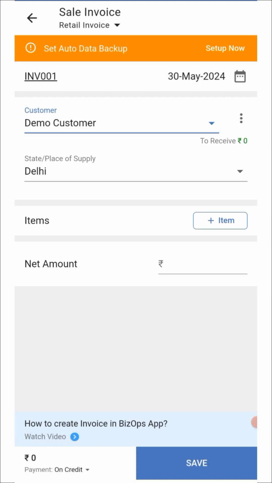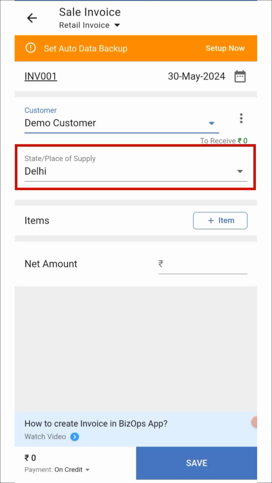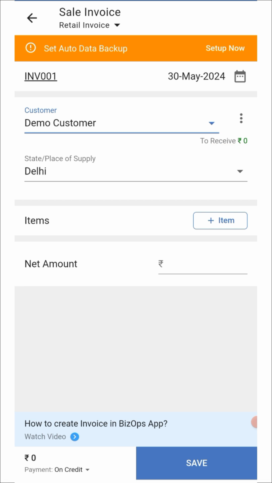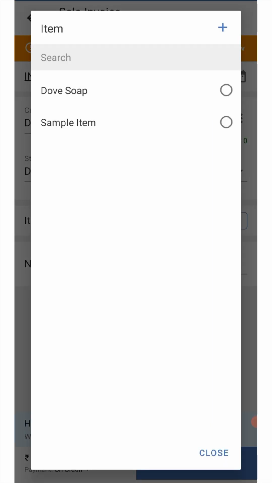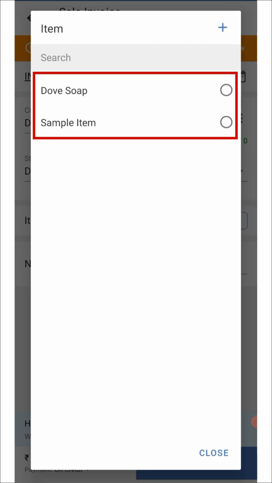Next one is state place of supply. By default, it's already selected. But if you want to change it, then you can change it by clicking on the drop down icon. Next one is item. For adding items, click on the plus item button in front of the items. Select an item from here. I am selecting Dove soap from here.